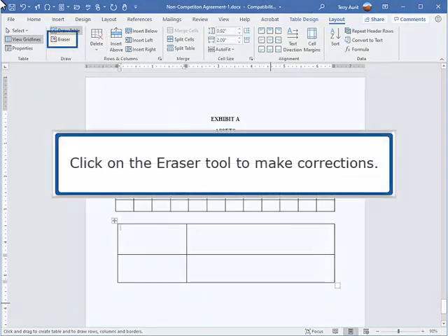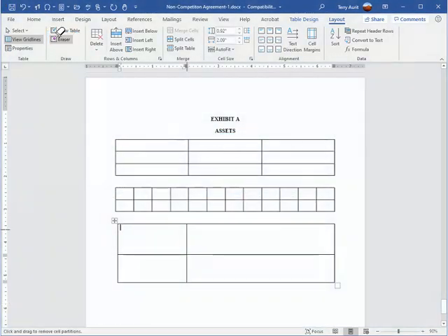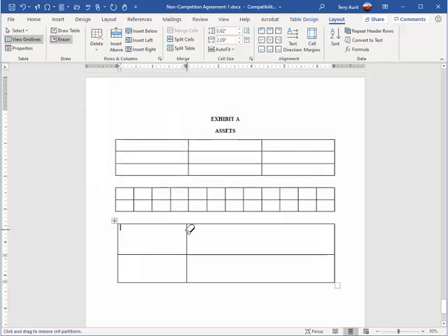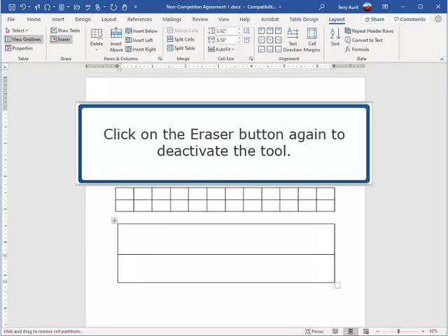Click on the Eraser tool to make corrections. Drag the eraser over any lines you want to remove. Click on the Eraser button again to deactivate the tool.